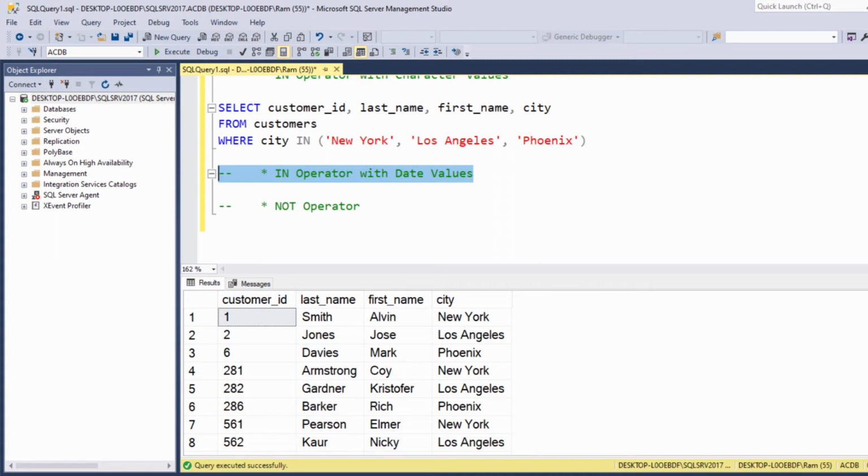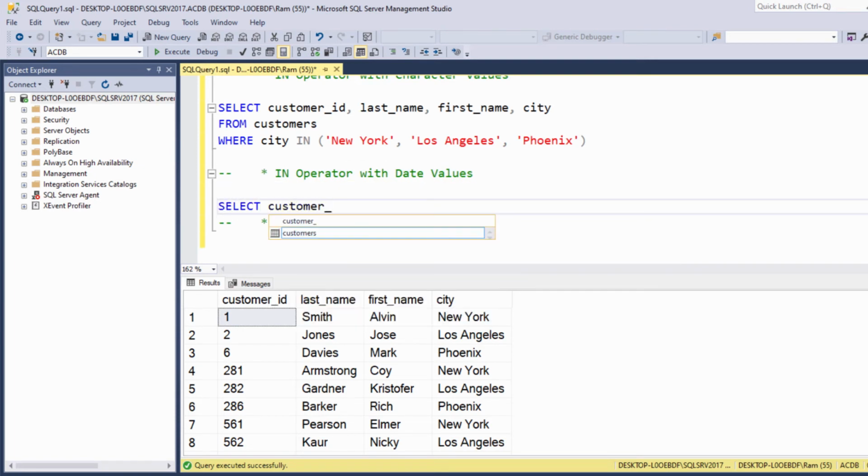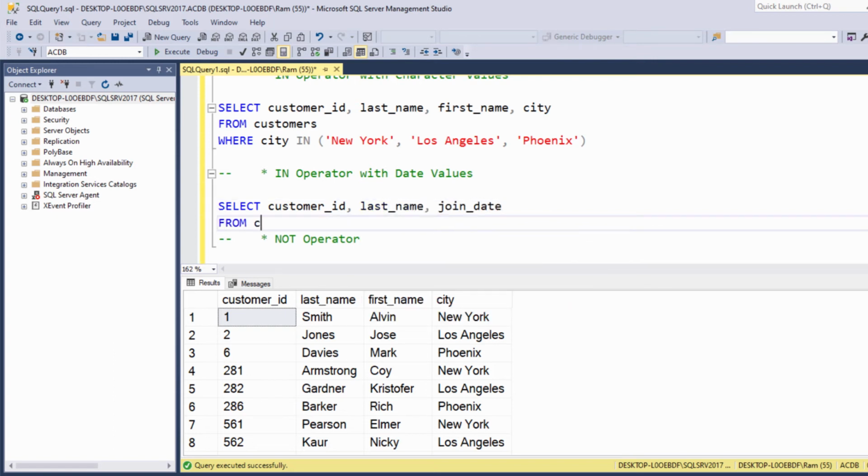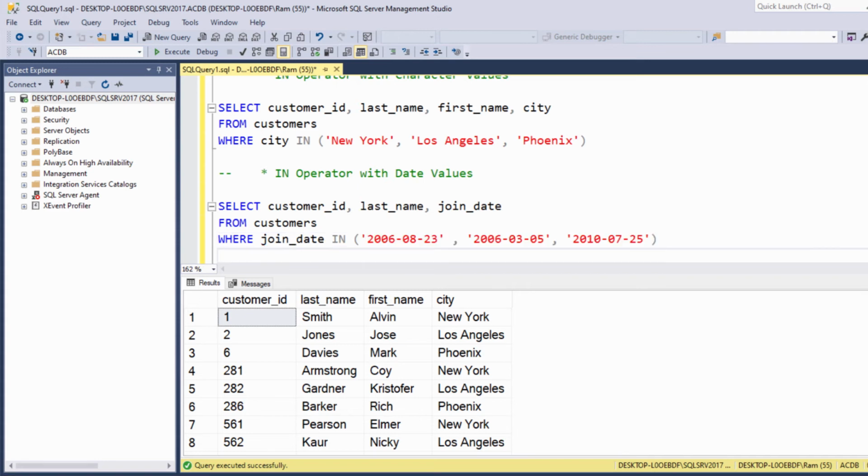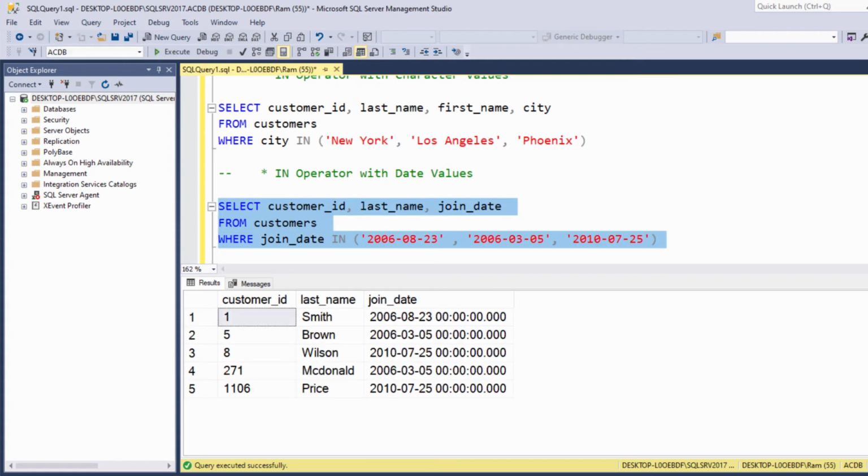When dealing with date values, as we learned in the previous lesson, we need to follow two simple rules. The date value should be written in the format of year, month, day, and the date value should be enclosed within single quotes. For example, select customer ID, last name, join date, from customers, where join date in, and let's specify the following dates. This is how we can compare against date values.